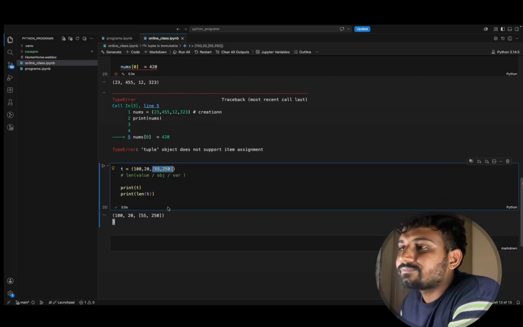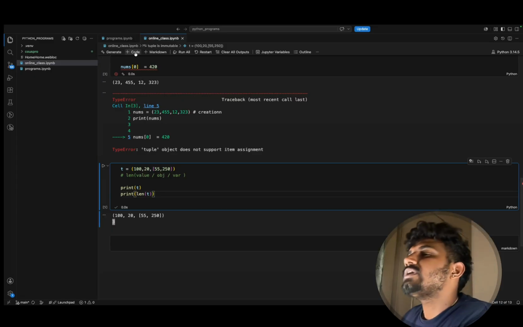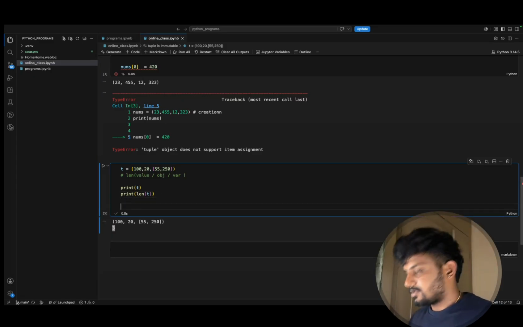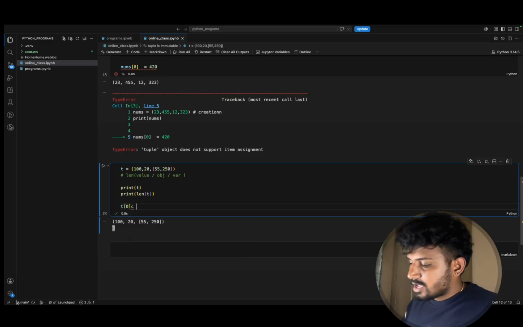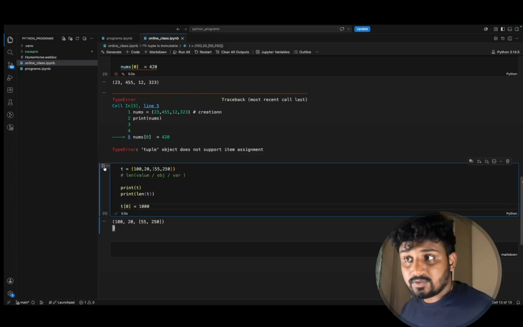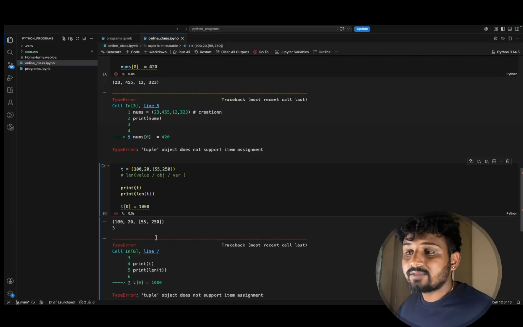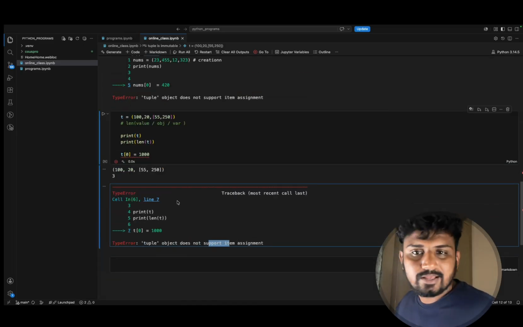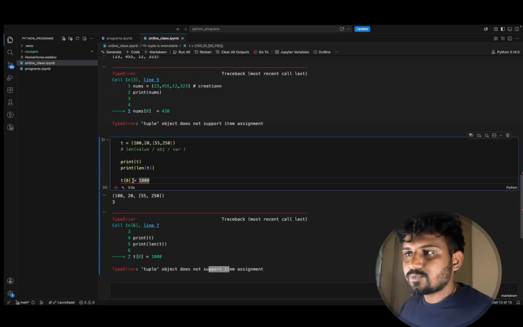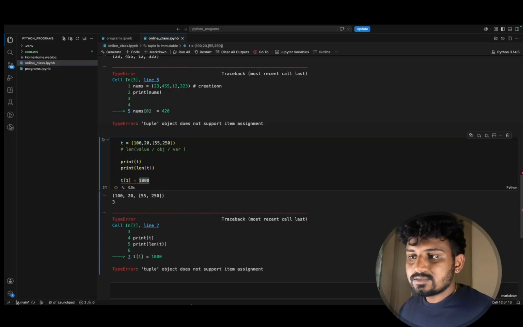Yes, you can do that. So let us do that. How to do it now? Let us say t of 0, the 0th block, I want to assign something, 1000. Try it out. Whenever I try it, check out what I'm getting. You're getting the result: tuple object is not supporting item assignment. The same thing if I say t of 1, this particular position, and we want to store 1000 once again. It is not supporting.